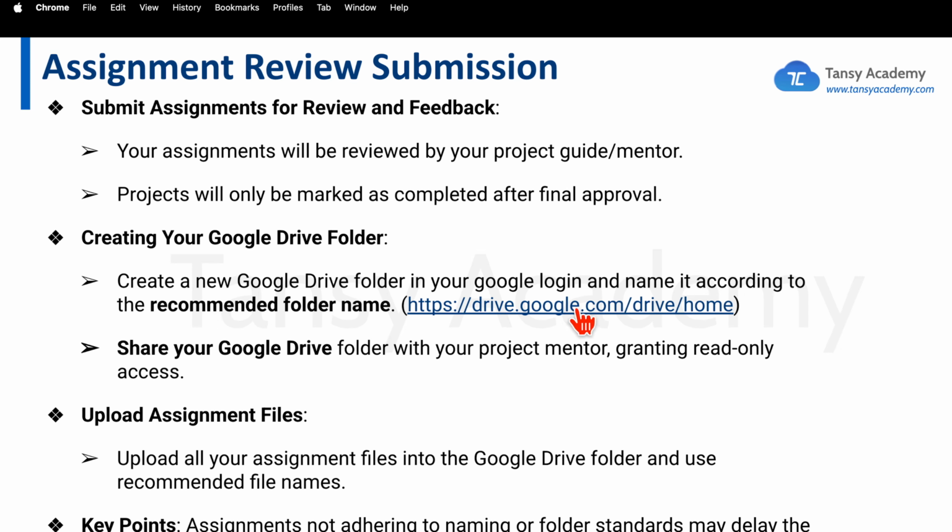This will be the link where you can go, and you need to have a Gmail ID for this, and then you create a Google Drive folder. I'll be showing you in our regular Zoom class how to do this. Share your Google Drive folder. After you create the folder, you have to share it with the email of your mentor or guide, and then upload your files into this Google Drive folder.